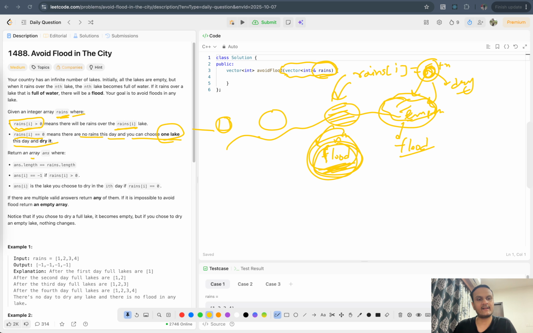Return an array answer where the length of answer equals the length of rains. Same length is needed for the answer. Answer[i] equals -1 if rains[i] is greater than 0. If it's raining on the day, the answer is -1. We can't do anything, right? And answer[i] is the lake you choose to dry on the ith day if rains[i] equals 0. So if it is 0, then we choose which lake to dry on that day. Let's say we choose the nth lake, so we will put n here.